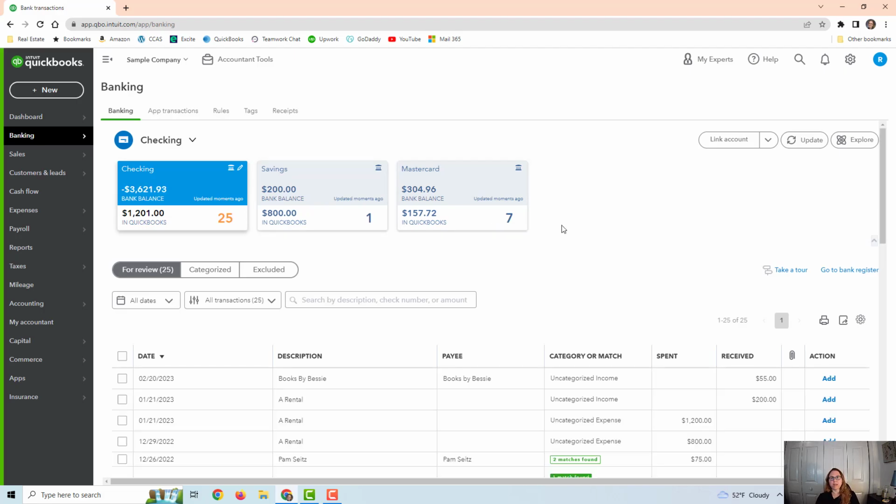And then not all banks actually pay for this because the bank has to pay QuickBooks for this. And so if that is the case, you can upload from a QBO file that you can download on your bank website. So even if you're not able to connect it, there still is a way to bring the transactions in.